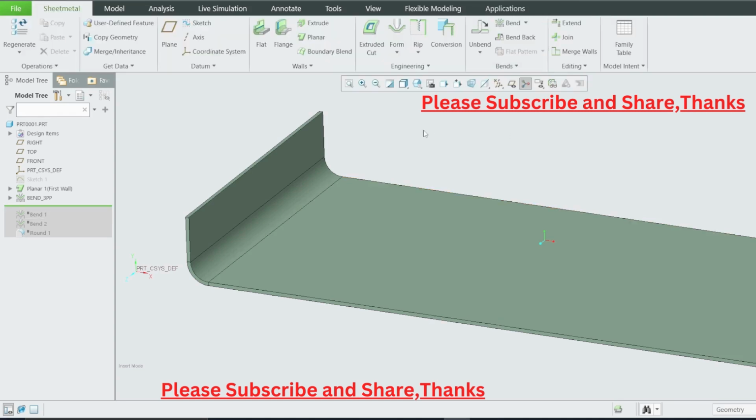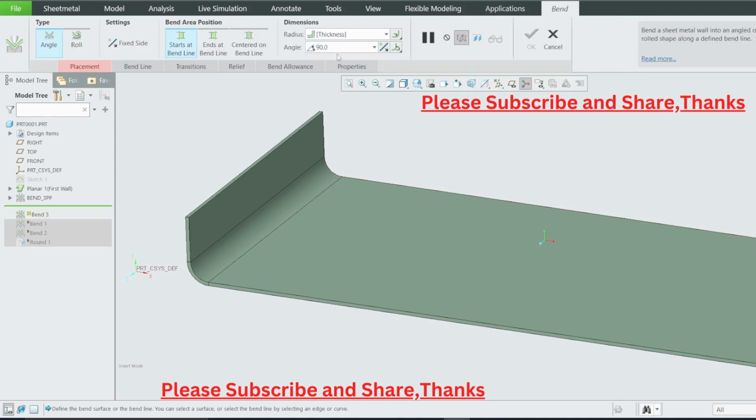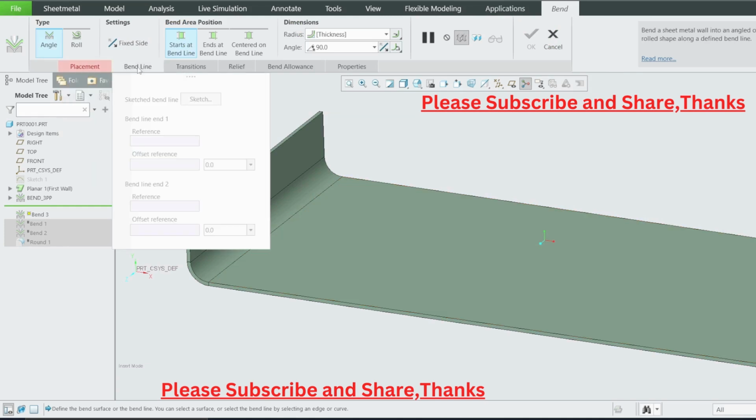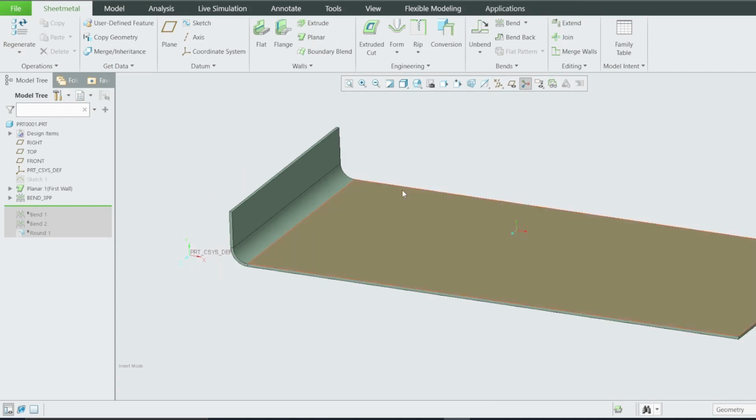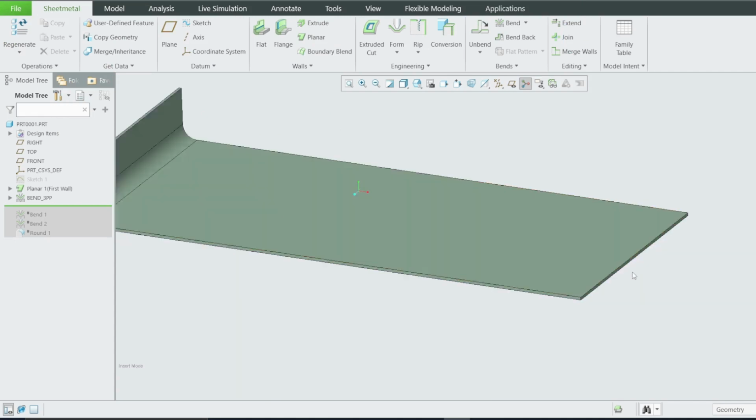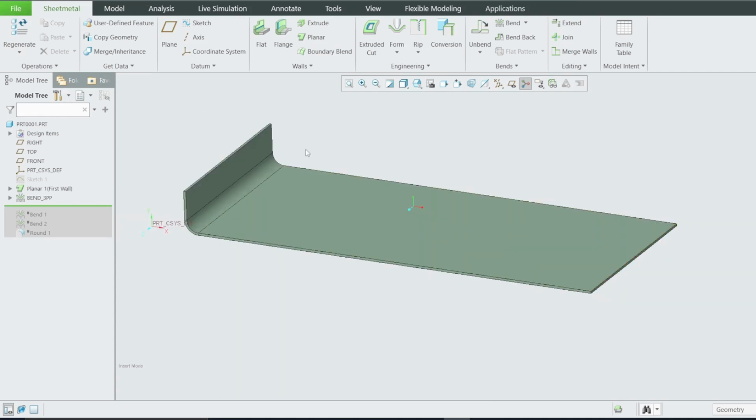Hi, welcome back. In my previous video, we discussed how to use bend in Creo, and I said you can use placement. You select a surface, then bend line. You can do a sketch. Today we are going to use option two, that is inserting a bend by use of a reference.